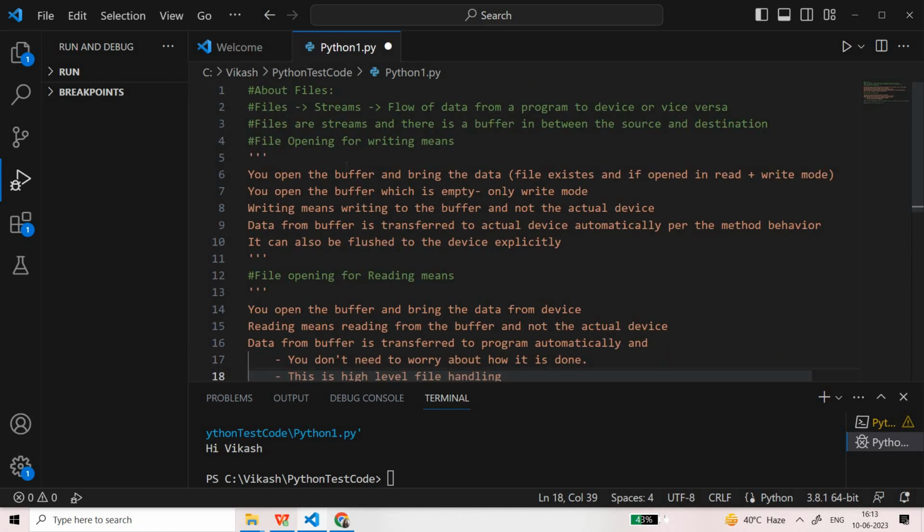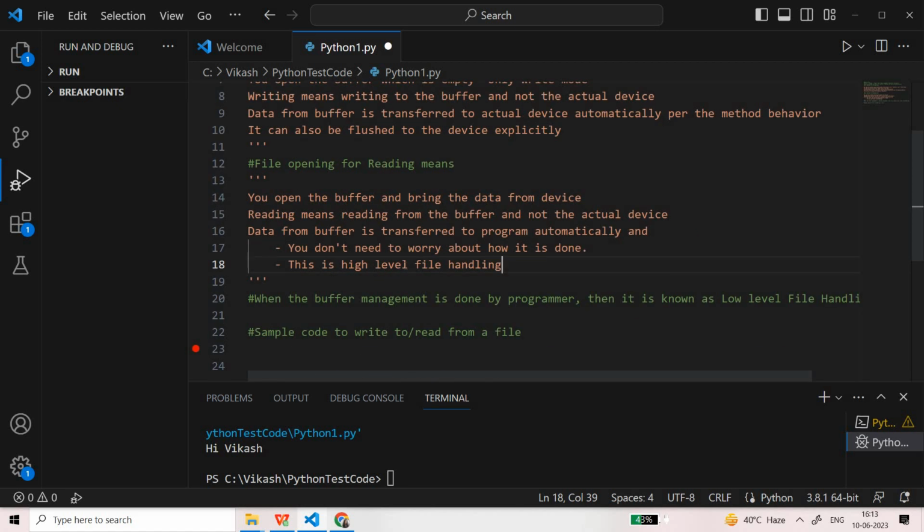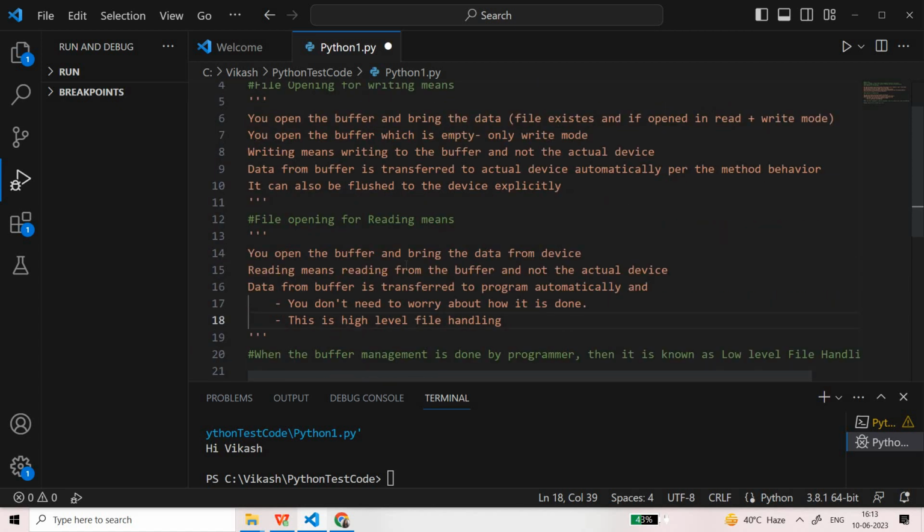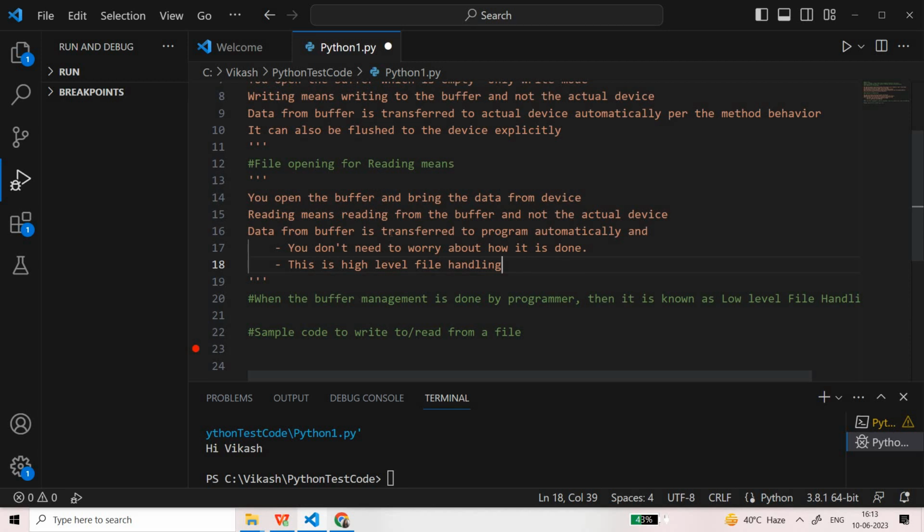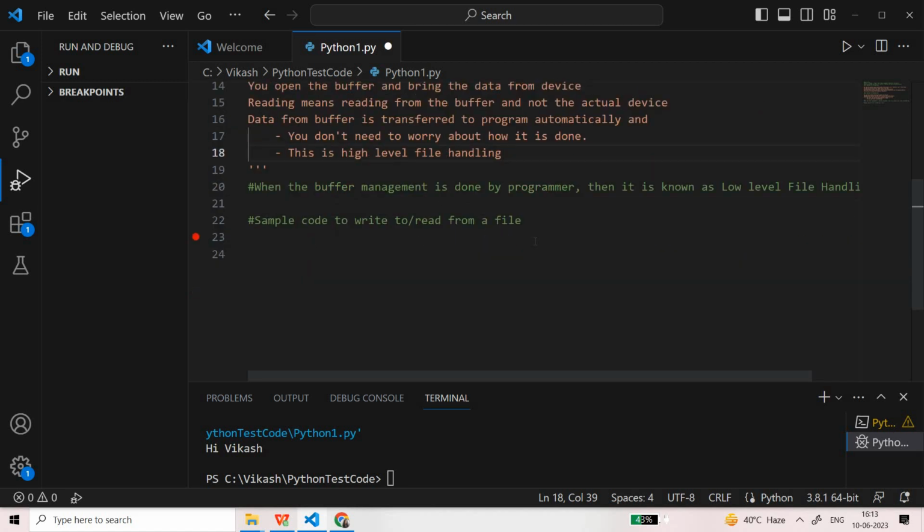File opening for reading and file opening for writing, both things have been clarified now. If you have any doubts, you must ask me, because this is a very important concept. If you don't understand this, then file handling programs will not be easy for you. Now we have understood high level and low level file handling as well. In case of Python, we are going to handle only high level file handling in this course. Now let us see how to write code so that we can write to a file or read from a file.